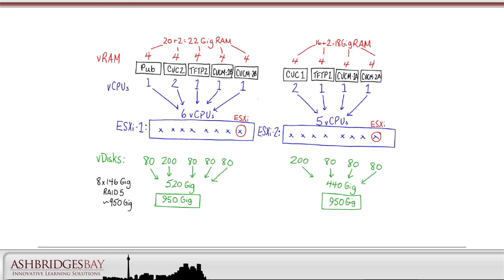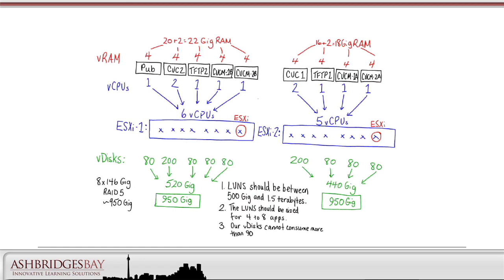Our rules for LUNs are simple. First, the LUN should be between 500 gig and 1.5 terabytes. Our storage is right in the middle. Second, the LUN should be sized for 4 to 8 apps. And third, our UC app VDiscs plus room for RAM cache cannot consume more than 90% of the total storage. So, we are in great shape.